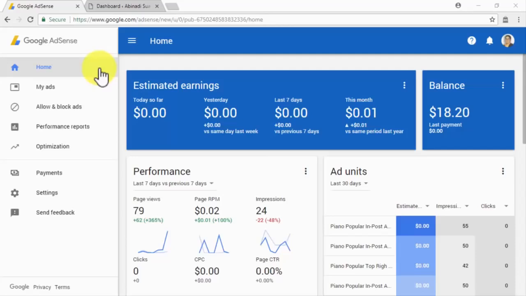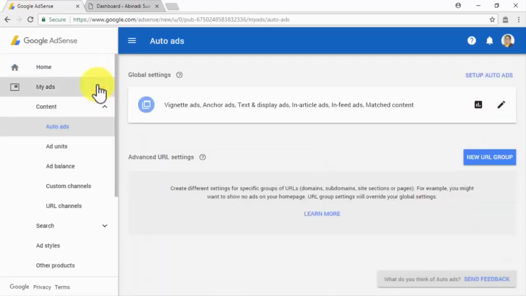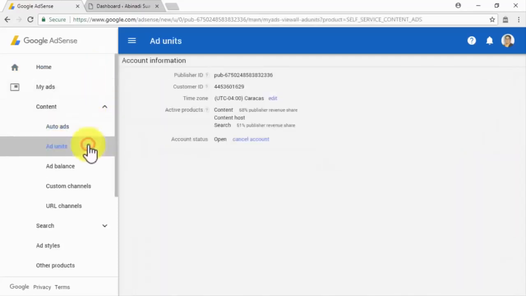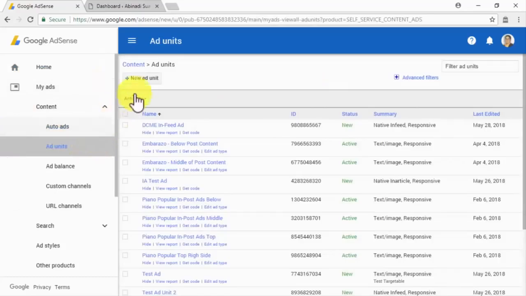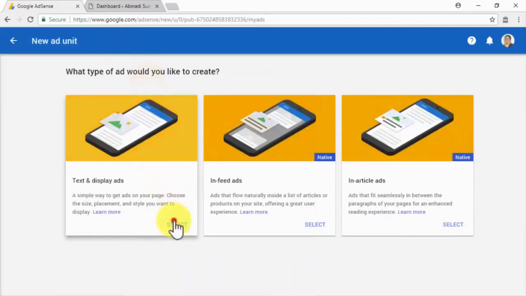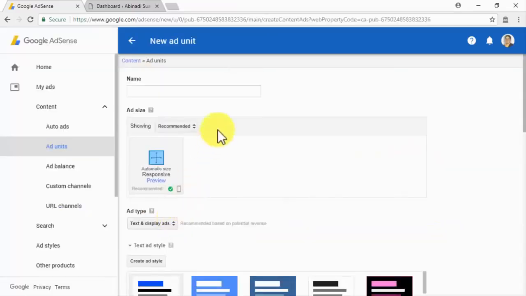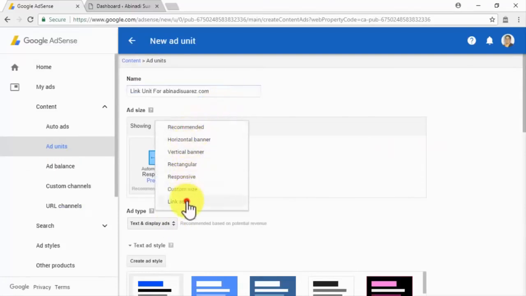To create a link unit, you have to start on your Adsense dashboard. And from there, you'll have to click on the My Ads tab. Then you'll have to click on Add Units, and then on the New Ad Unit button. Now select Text and Display Ads. Start by naming your new link unit in the Name field. Now select Link Ads on the Ad Size menu.